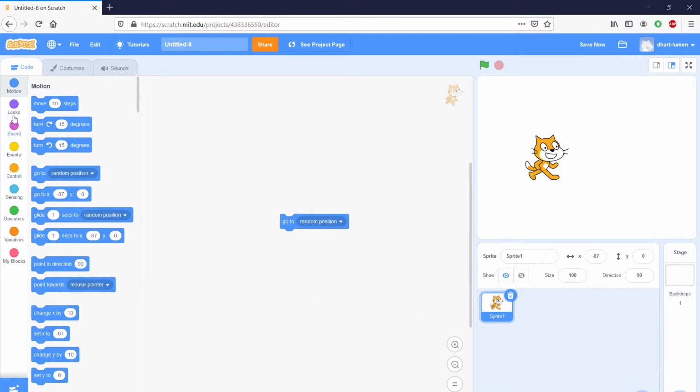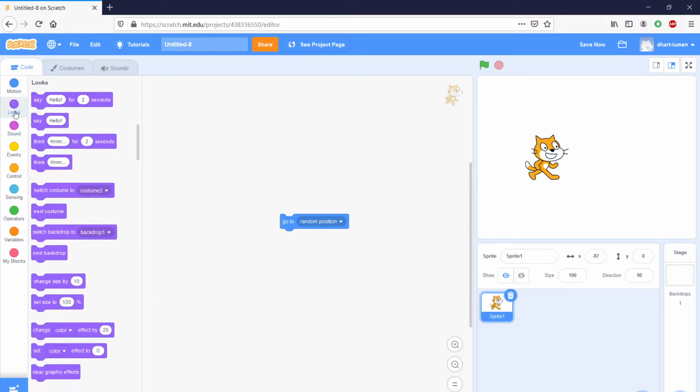By going to our looks tab over here and bringing in the code next costume. If I just continually click on this piece of code, it looks like the cat is skipping or jumping or whatever it may be, right? So our goal in writing our programs for animation is to make it so that the cat is moving across the screen and he's changing costumes or whatever it may be, right? We want to design our code to do that for us automatically.